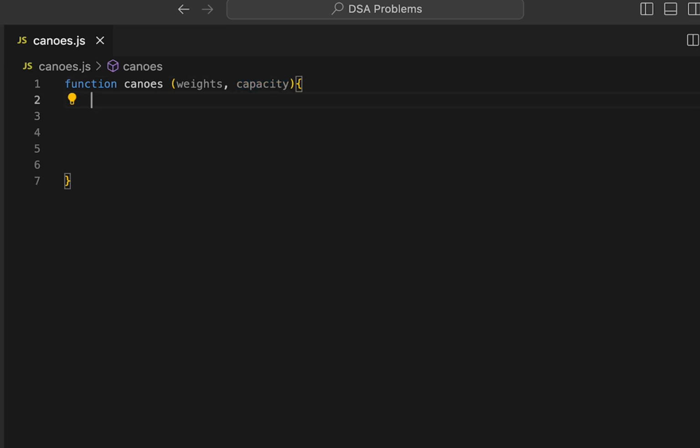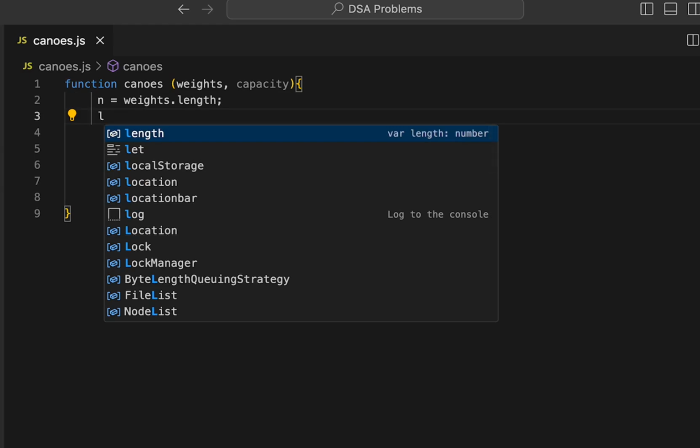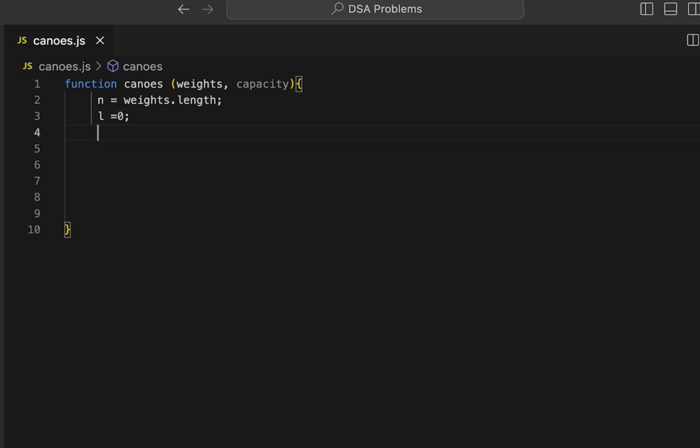So what I will do, first of all I will calculate the n, that is the size of my array basically. So I will simply say weights.length. Let's make a bit of pseudocode, right? So I am not writing the whole keywords here. And let's take two pointers. So I'm taking l equals 0, r equals n minus 1, and let's initialize our count variable with 0, and that's it.